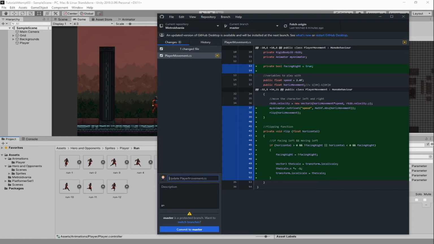Anyway, we're going to write what the current state of our game is. So, we updated player movement. And I'm going to give a brief description: movement now runs left to right, animated, and flipping in direction. A little exclamation mark. Master is a protected branch. Want to switch branches? No, I personally do not. So we're going to commit this to master.